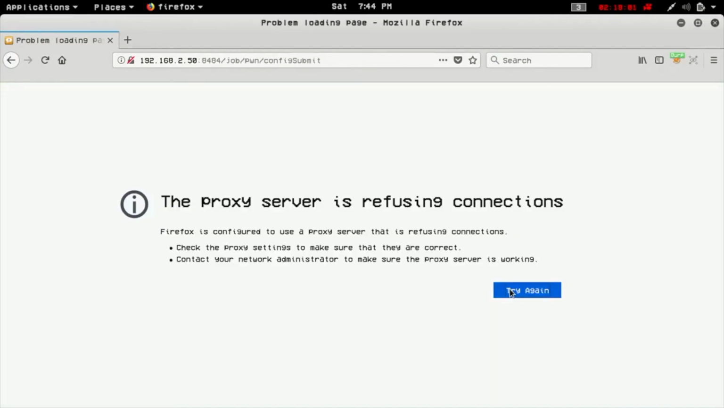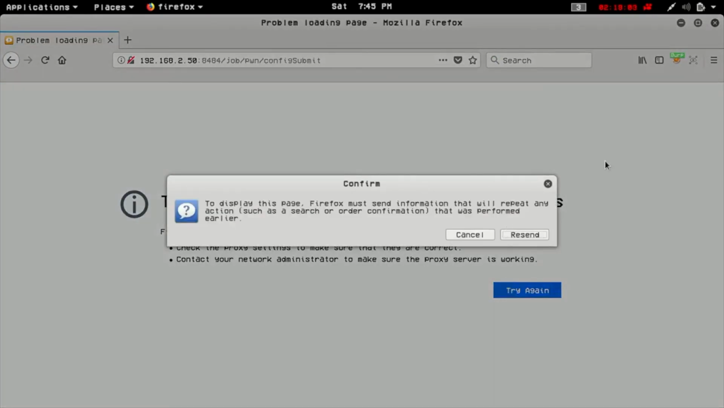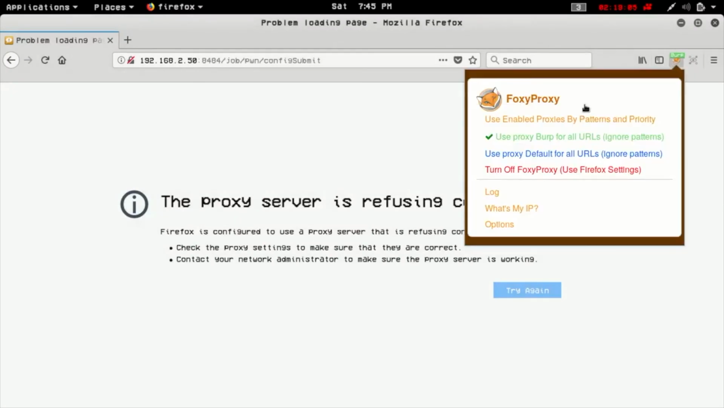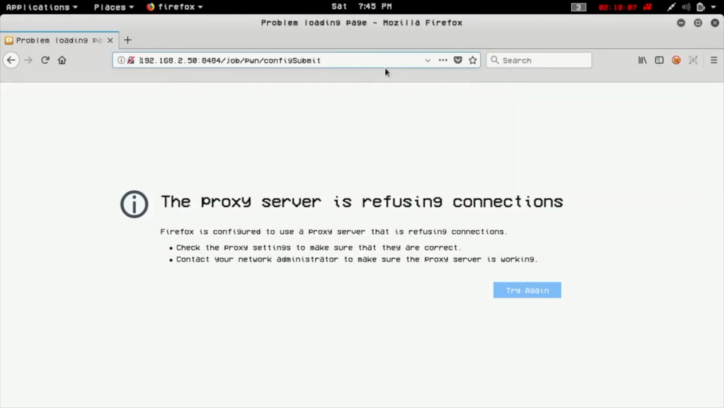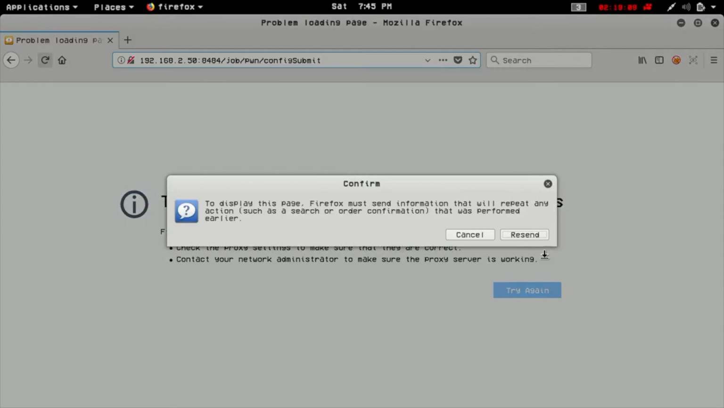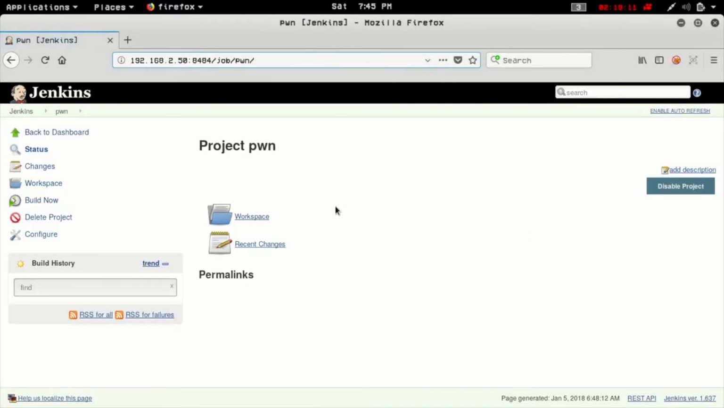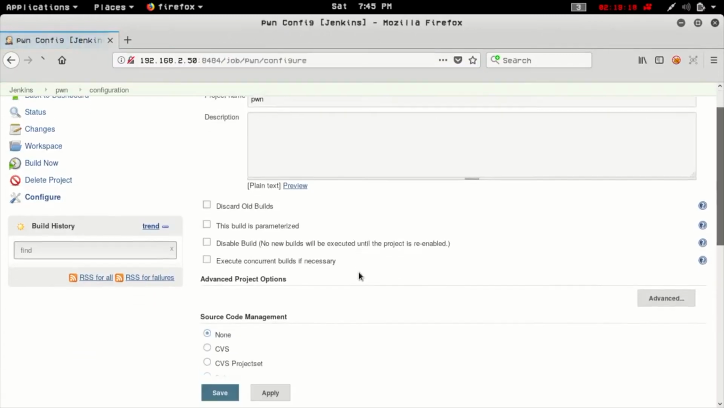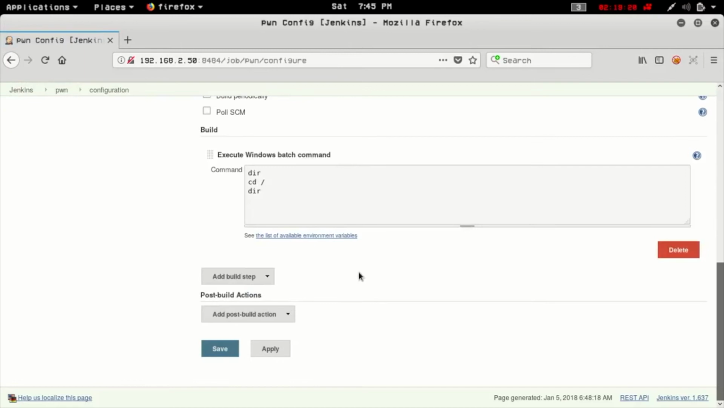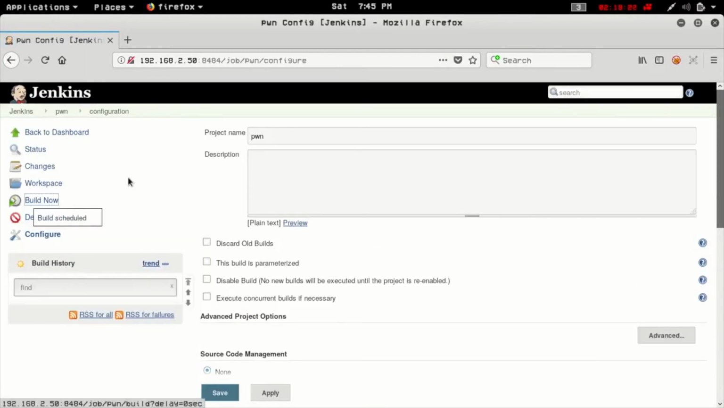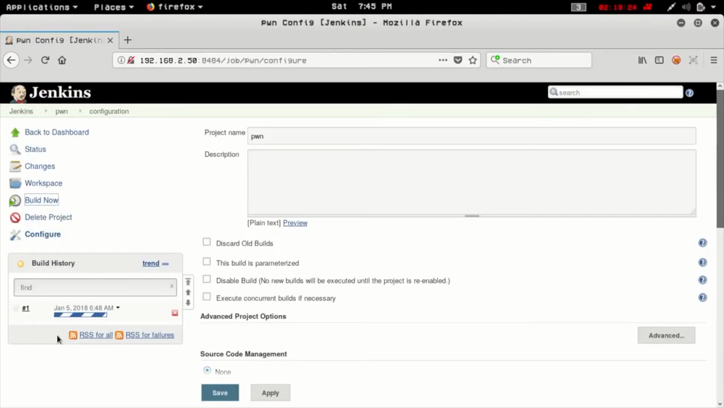The proxy is refusing connections. That's because we need to turn the proxy off. Dang it. Right, okay, so let's go back to configure, make sure everything's good to go. Right, that looks good. Build now. This is going to build this project, and we'll see the output here.